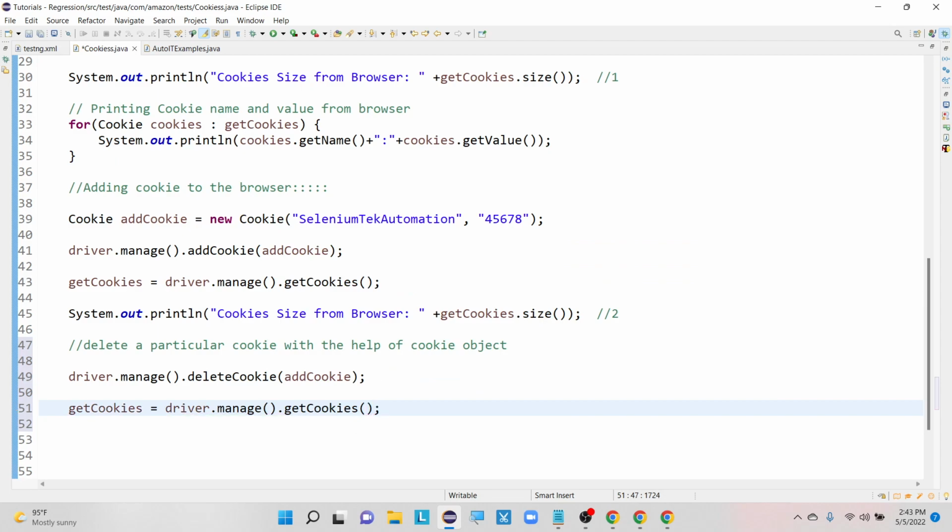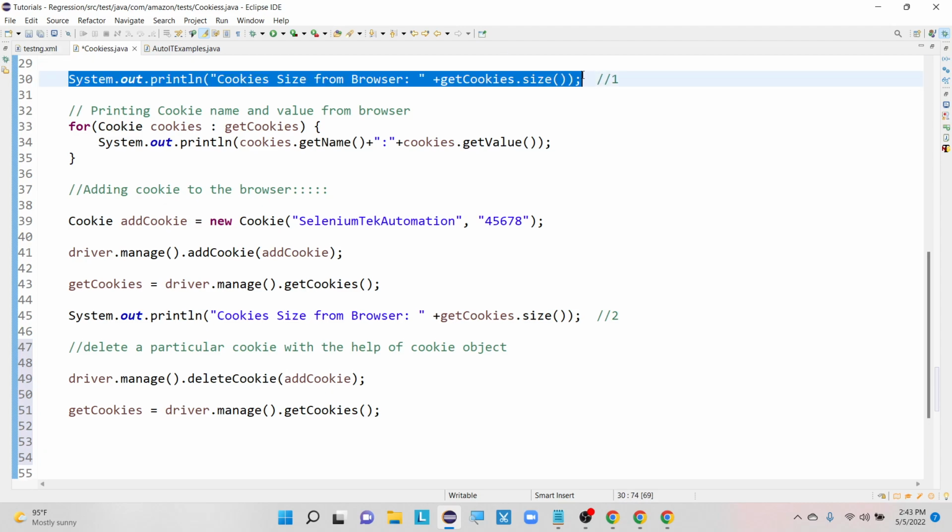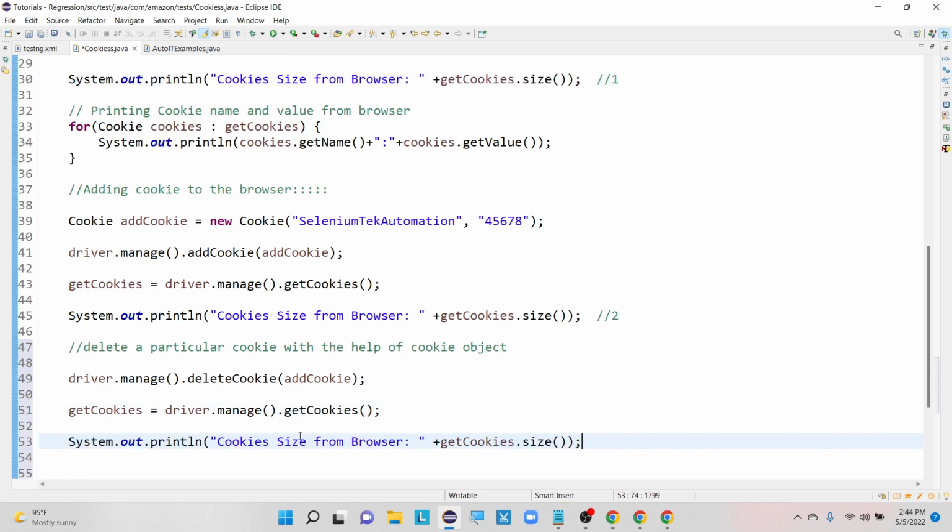So now I am going to print the size. Here we already wrote "cookie size from browser after deleting cookie object".